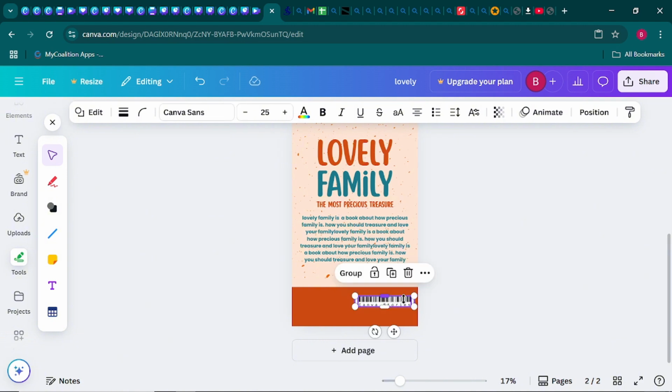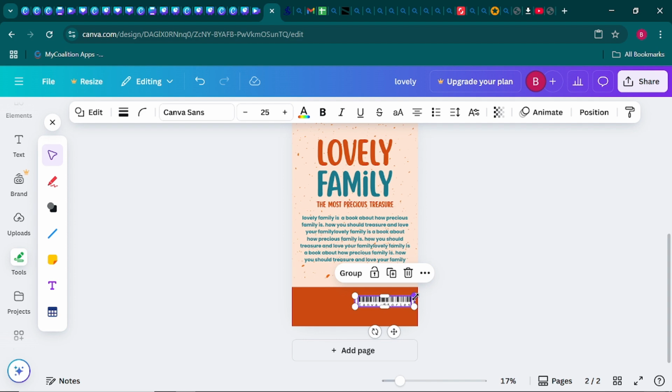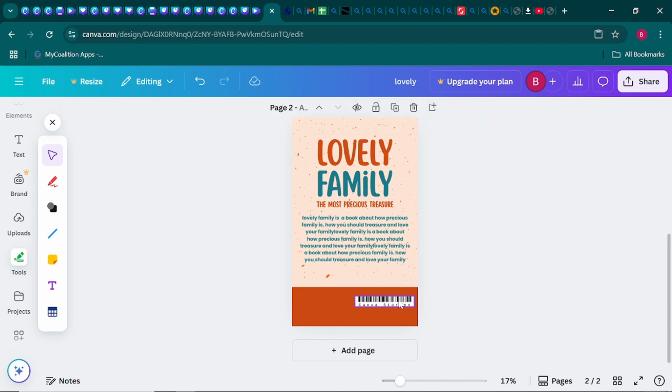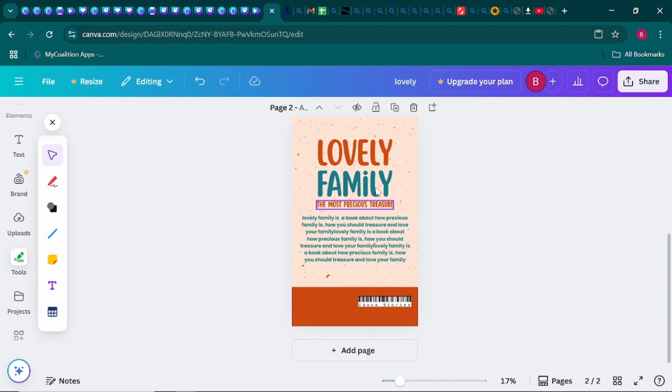Make it a bit smaller. Okay, so now we have this. All right, we have our barcode right here. And with this, I can tell you guys that our design is ready. Perfect. So now we've added our barcode and our design here is ready.